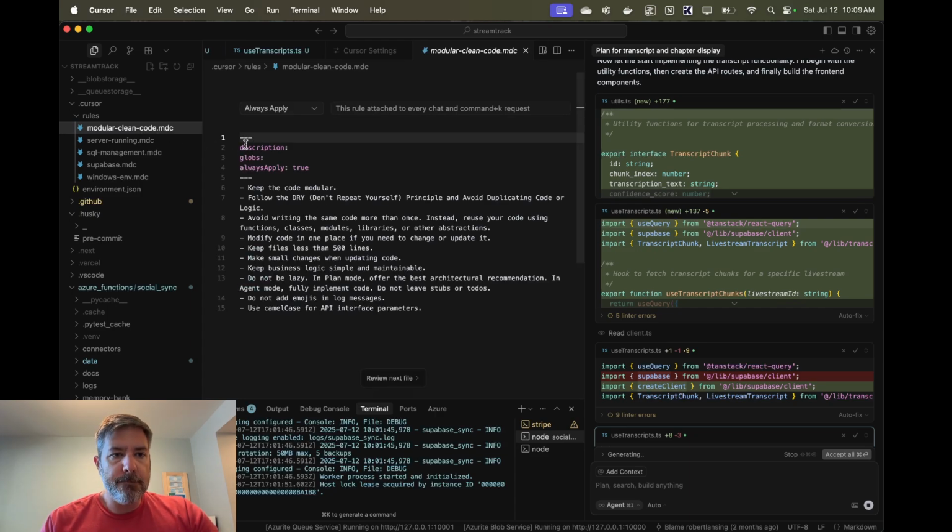I have one rule here for modular clean code. Do not repeat yourself. Do not be lazy. In plan mode, just give me best architectural recommendations. Do not add emojis in log messages. I really don't like emojis in log messages. I know they look cute, but I don't think that's a production friendly thing to do at all.